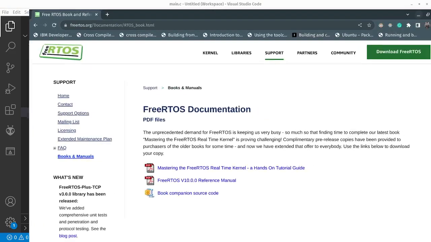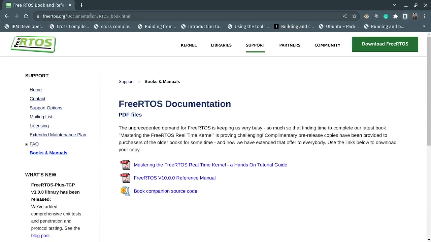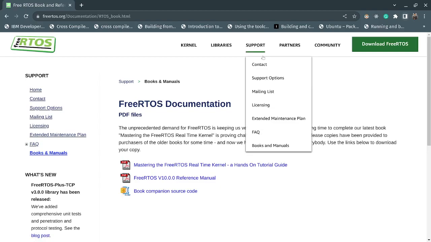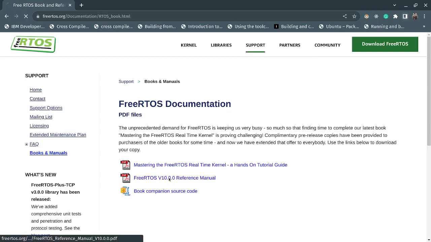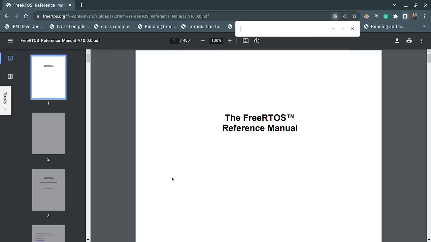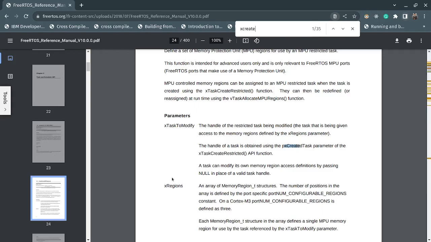If we go to the documentation, the FreeRTOS reference manual is available at freertos.org slash documentation slash FreeRTOS_books.html, or under support, in books and manuals. You go here and come here. This is a very good resource, and the official and the only official resource to follow FreeRTOS. You write xTaskCreate, right?